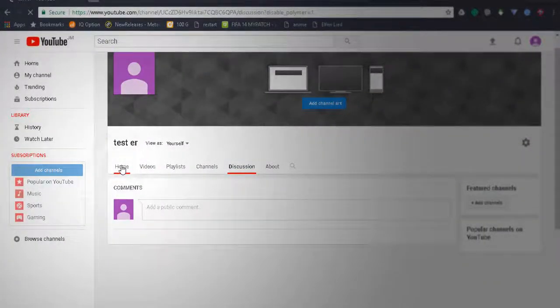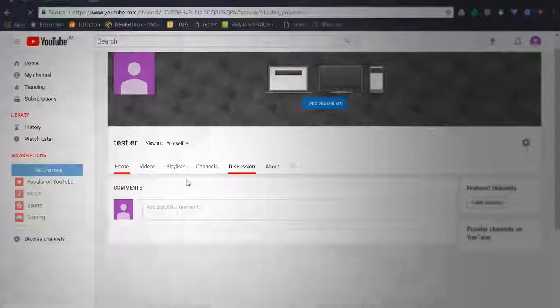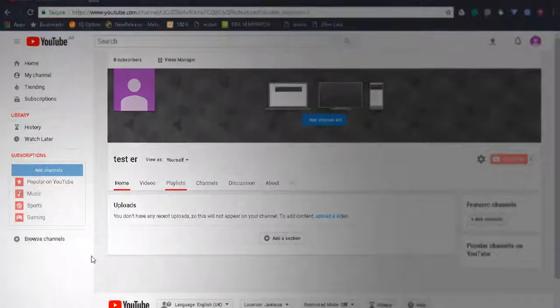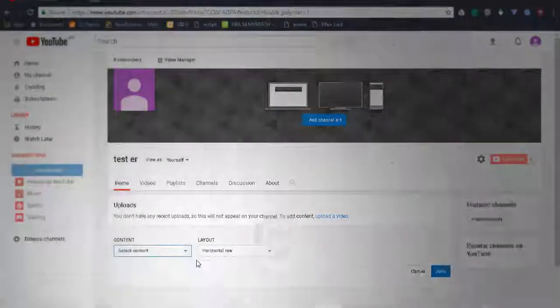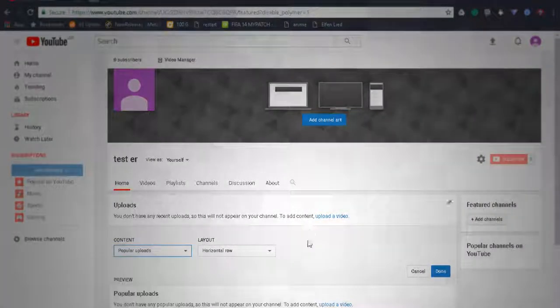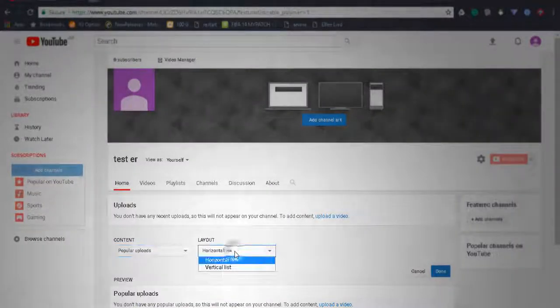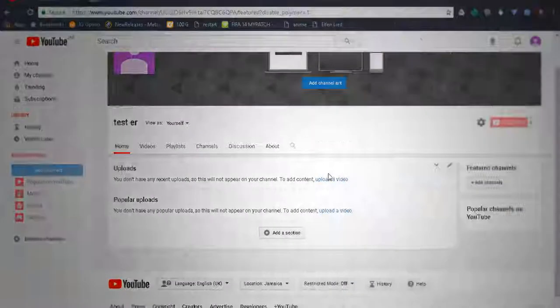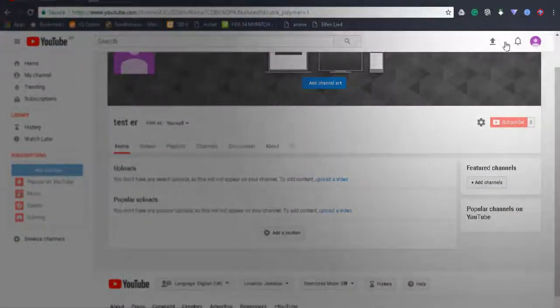Click the home tab. As you can see over here, you can view as yourself and view as newcomers. Here is the upload section. Add a section, select anything that you want. I choose popular uploads and add a row, horizontal or vertical. Click done and you will see popular uploads in horizontal row.